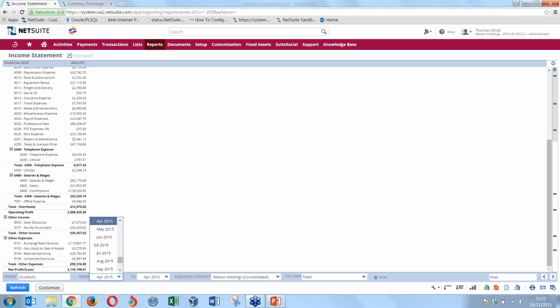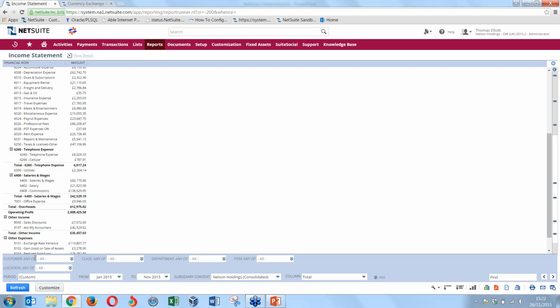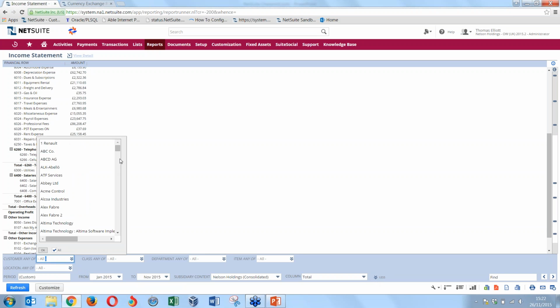Let's change the period back. We'll look at the whole period again, from January to November. And what we're going to do is change the P&L, or the income statement, to look at specific customers. So let's look at Magnet.